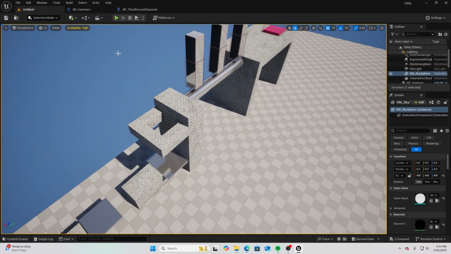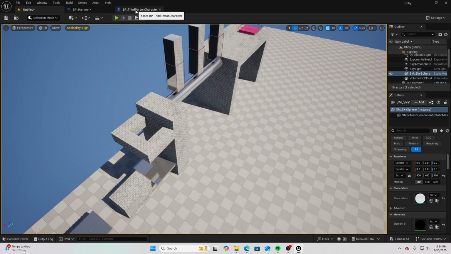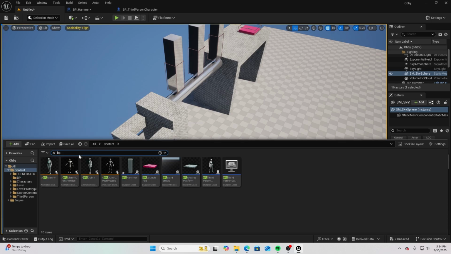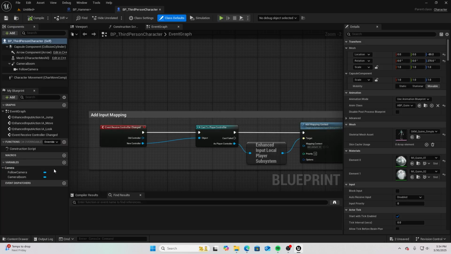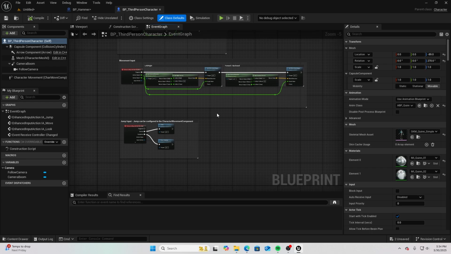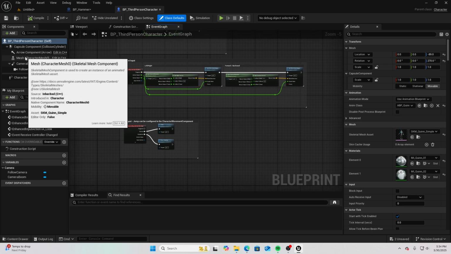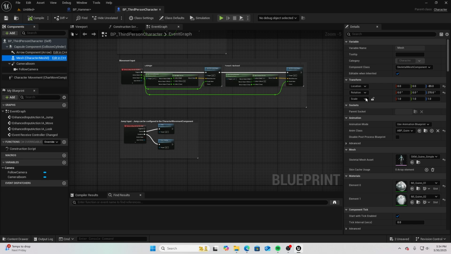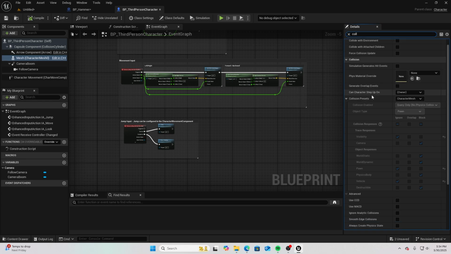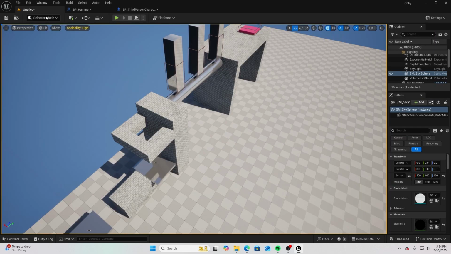And the reason that's happening is we got to go to our BP third person character. So if I go down to our content drawer and I look up BP underscore third person character, double click this and it'll pop up our default character. So now we have to go over to our mesh up here and then we're going to look up collision. So now let's go down here to collision presets, and right now it's at character mesh. We got to go down to Ragdoll. All right, we're going to compile this.